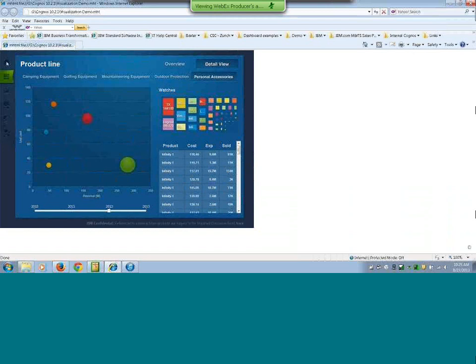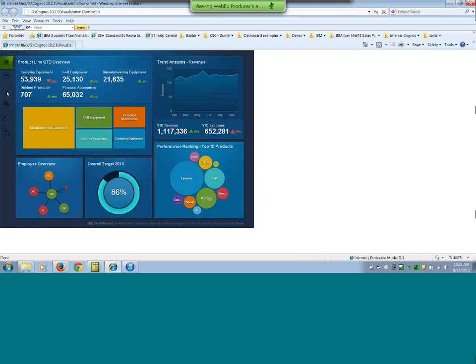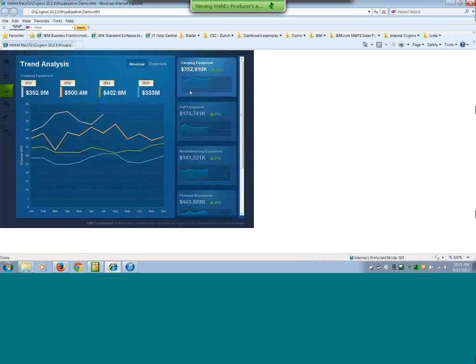So I can also go back to home, or I could click on one of these others. But what I'm going to do is click on the trend analysis. And as you can see, I've got my different years here. If I click on 2013, it's changing the lines. If I click on 2012, it changes them again.